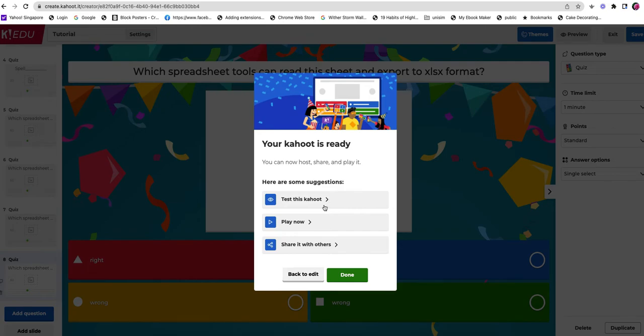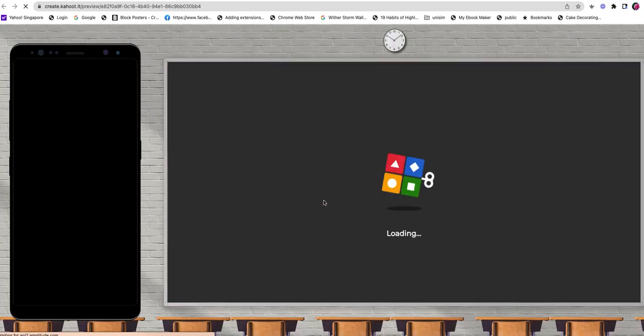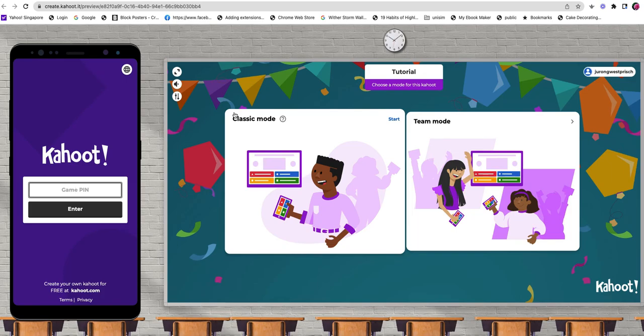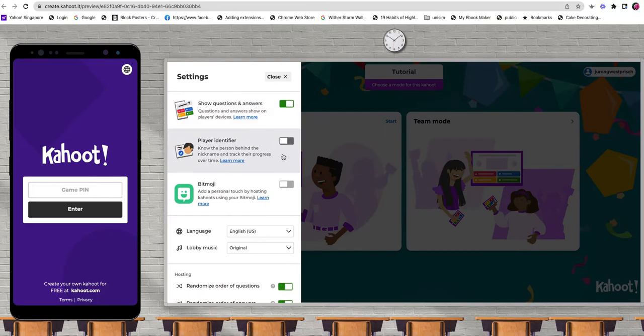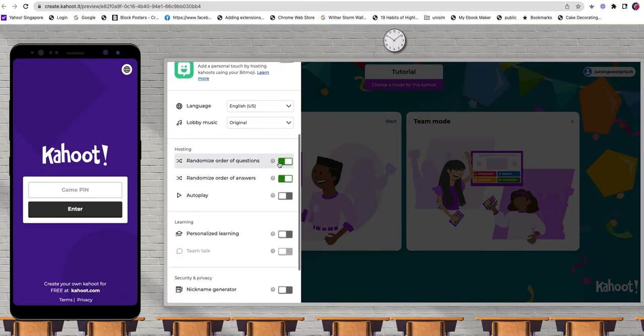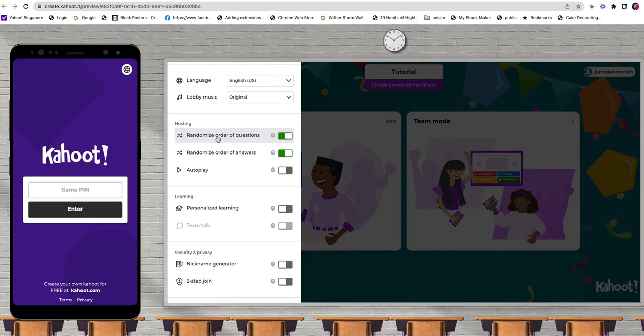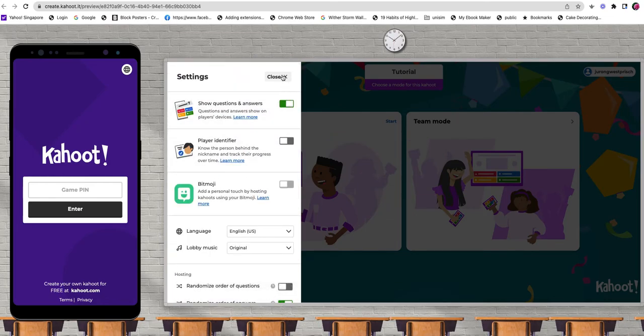Okay, now we are going to test this Kahoot. How does it look like? You go to test this Kahoot. As I mentioned earlier, remember the setting. When you go to settings here before you start playing, make sure you turn off the player identifier and turn on the randomized order of answers. Questions cannot be randomized, but the answers must be randomized, because just now when I was doing the template, remember I made number 1 all the correct answers. So you choose randomized order of answers, it will automatically randomize for you. So once you are done with this setting, you can start.